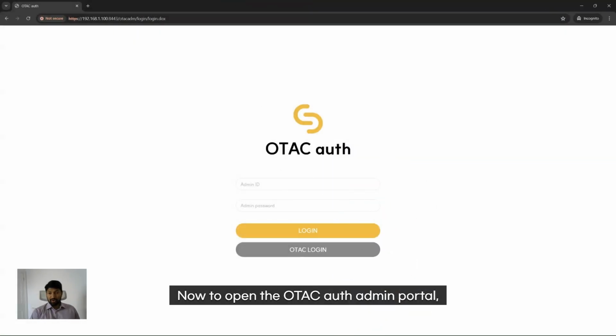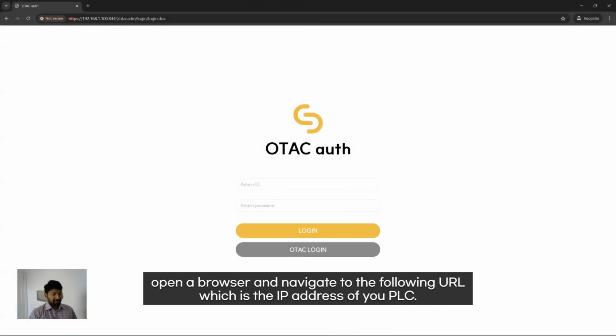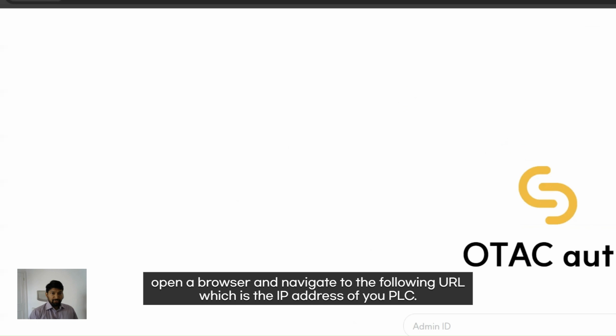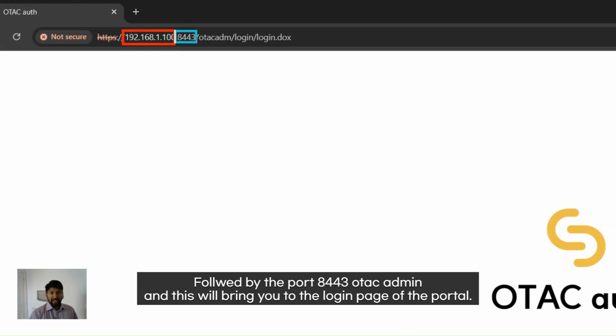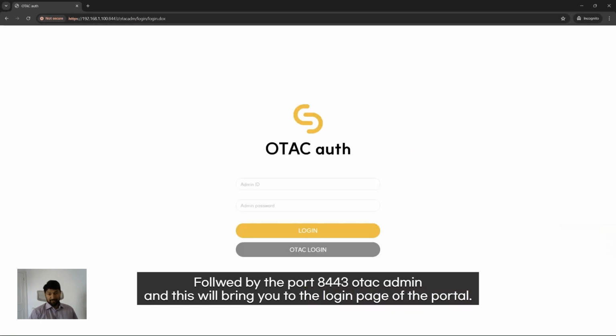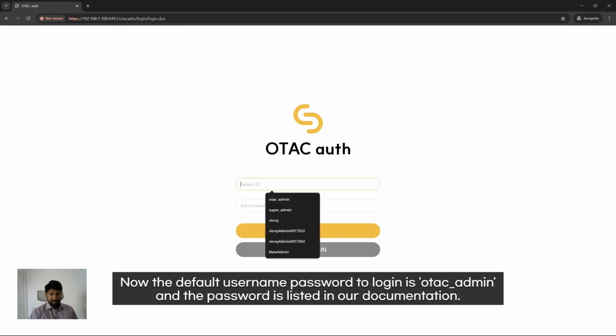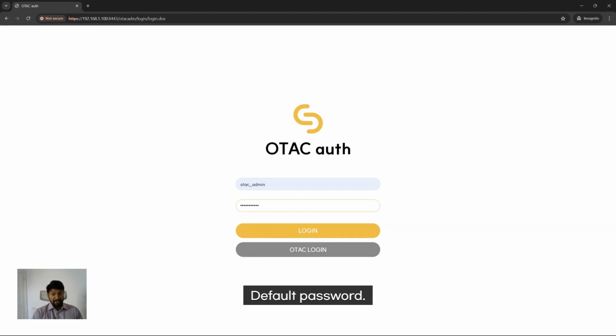Now, to open the OTAC auth admin portal, open a browser and navigate to the following URL, which is the IP address of your PLC, followed by the port 8443/OTACadmin. And this will bring you to the login page of the portal. Now, the default username to log in is OTAC_admin, and the password is listed in our documentation, the default password. Now click login.